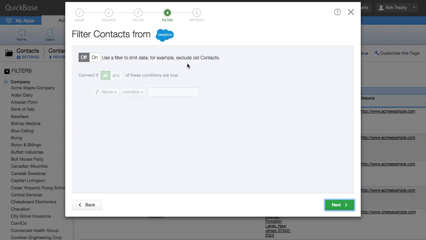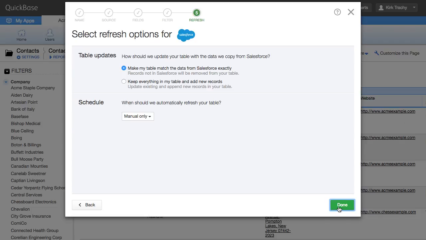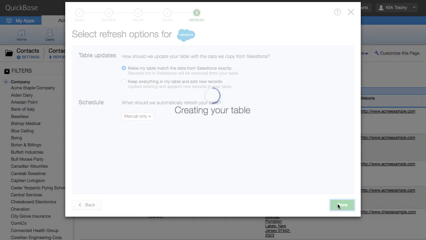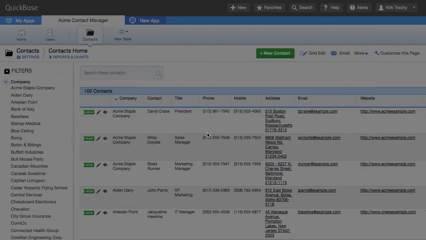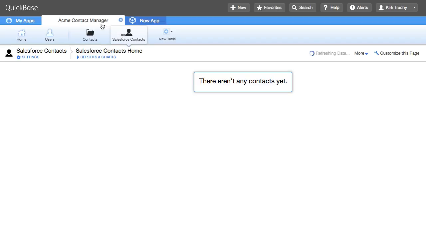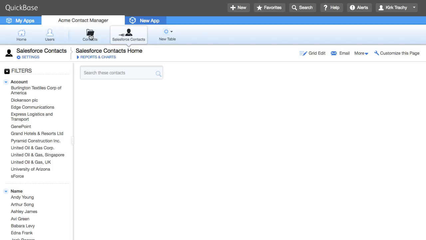So do I put a filter on them? No, I want all of them. So I'm going to say next. Do I want them all to match Salesforce exactly? Yes. So I'll say done. So it's going to go out to Salesforce and pull that information in, and it will reside in this table. Now, remember our mission here is to take this data and import it into this table to update this information over here. So how are we going to make that happen?